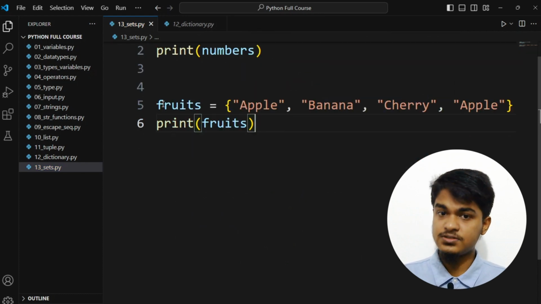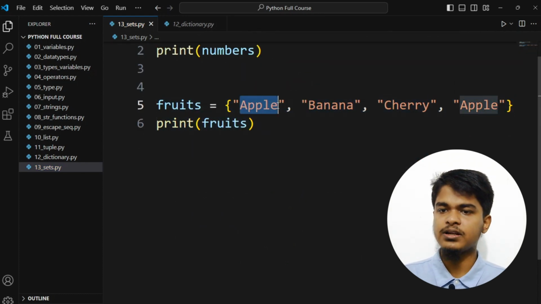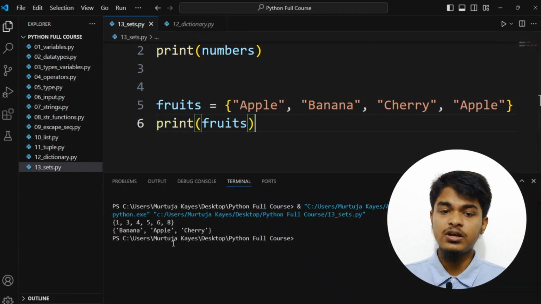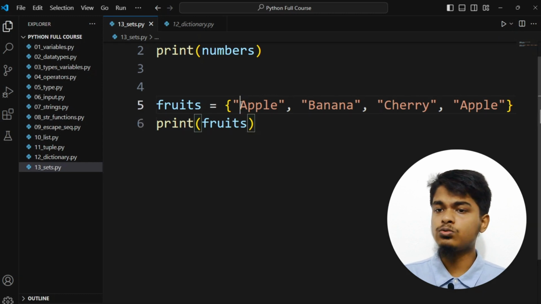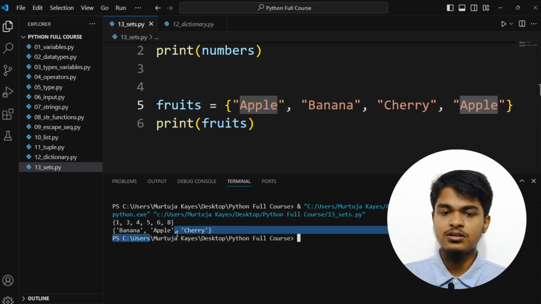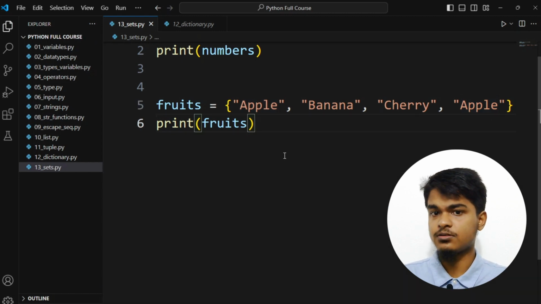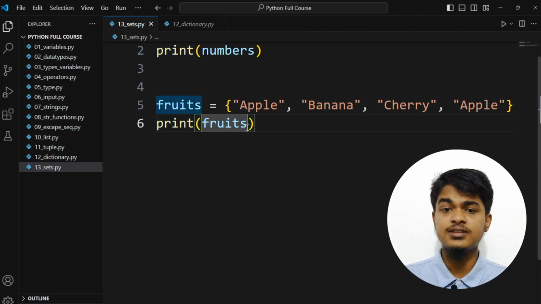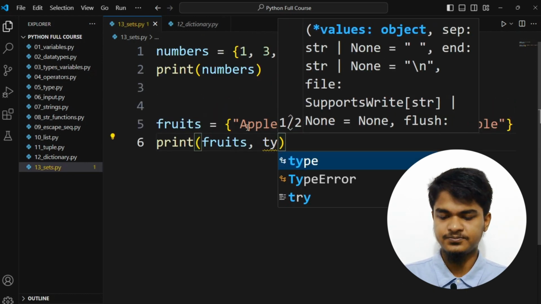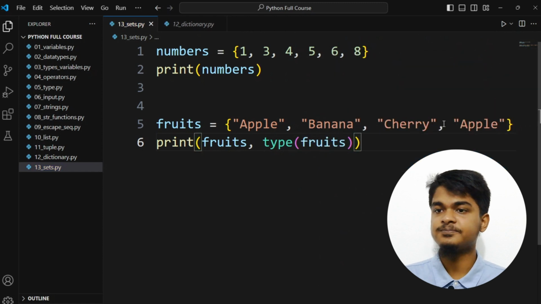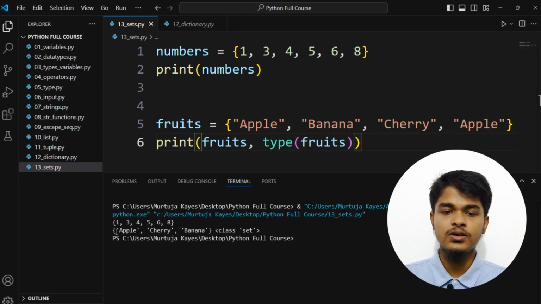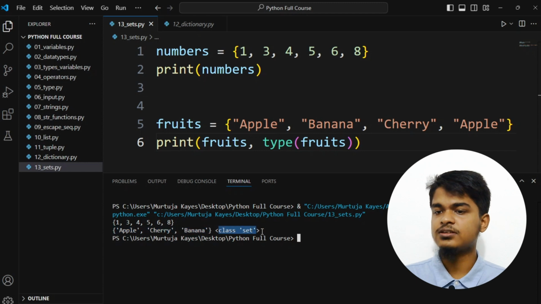Now we have this fruit set, and inside this set we have apple, banana, cherry and apple. We have this apple multiple times. So what happens now if we run this? You see we have banana, apple and cherry. So even though we have apple two times, when we run this we get only one apple. So in sets we don't have any duplicate items. Now let's see if this is really a set. Let's check its type of fruits. There you go, we have the class set. So this is a set.